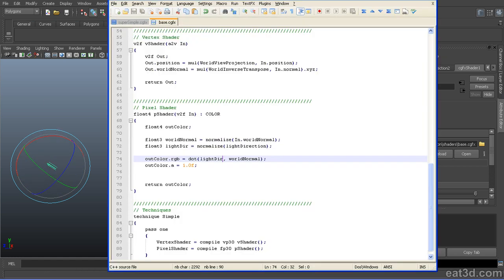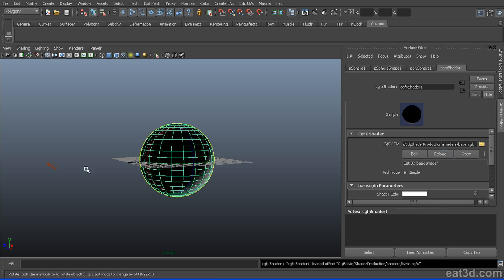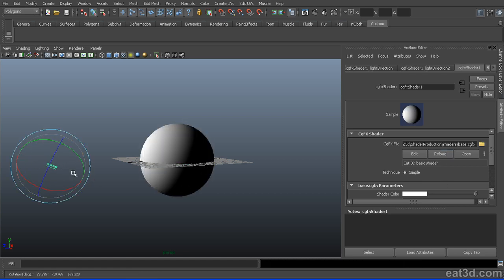So the way to fix it in the shader is to put a negative in front of it. That means we're flipping whatever the light direction is. So let's reload, and there he goes. So right, there you have it. You have your pretty Lambert.